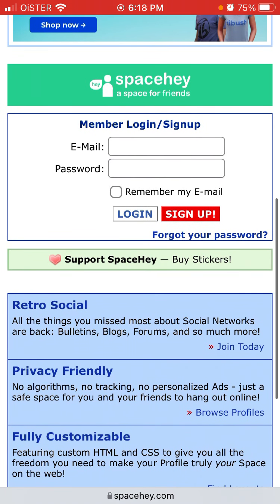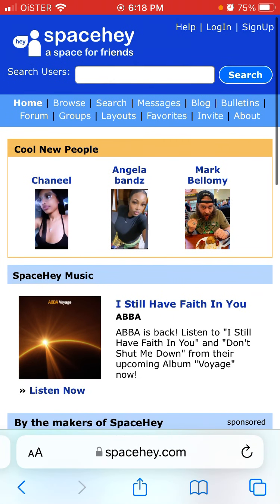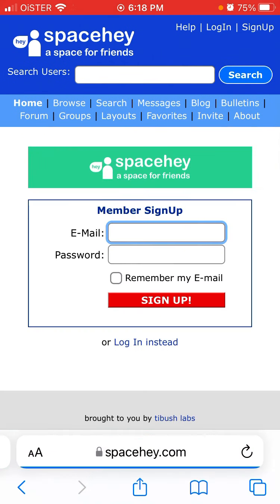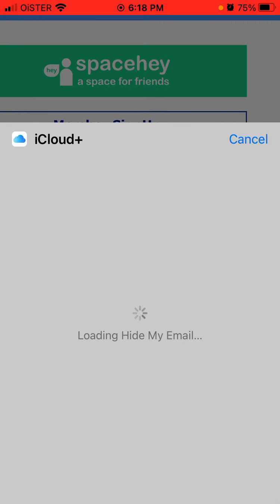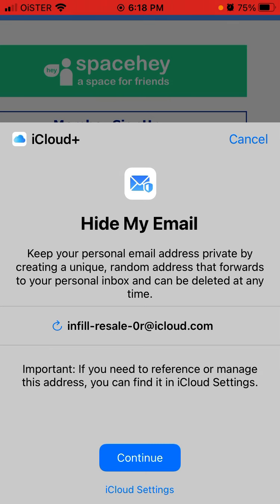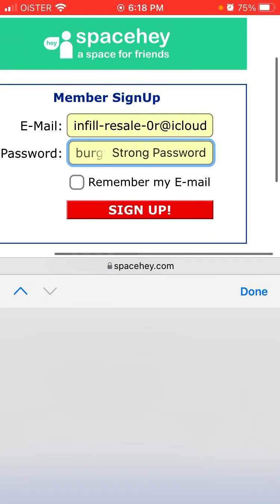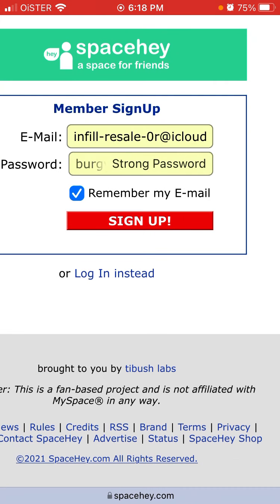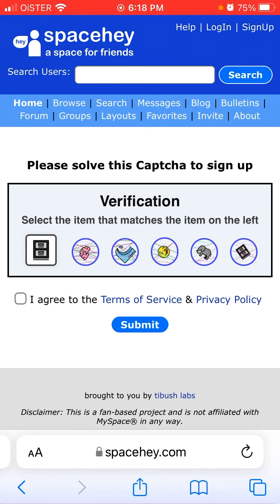So you can log in or you can sign up. You can support this app. I don't know if there is an app basically on the App Store, but that's basically it. So let's just go through the sign up process, and then use some email here. And then remember my email and then just sign up. And then I just need to solve the CAPTCHA.